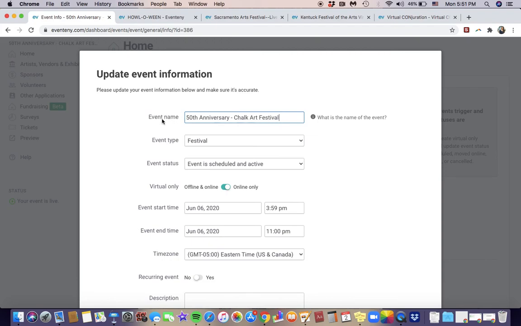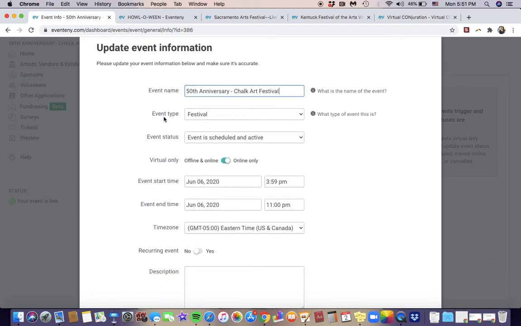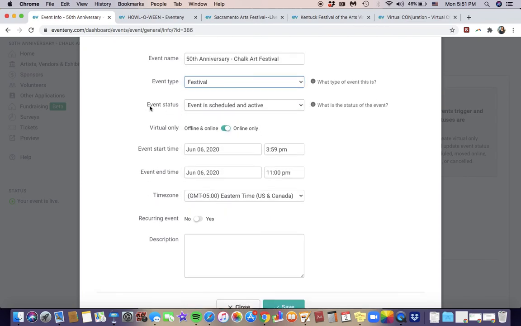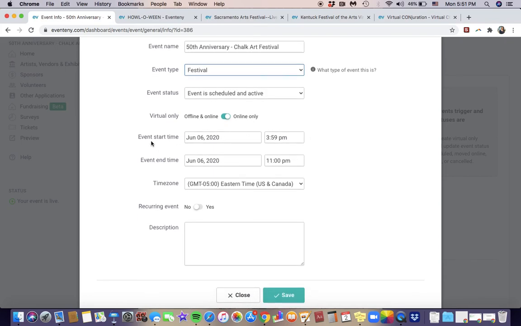So I have my event name. This is the name of my event. I have the event type set as festival. I have the event status as scheduled and active, and it's online only. I also have the start time and end time. As you see, this event has already ended and it's obviously not live.